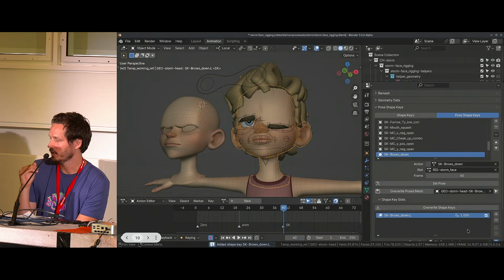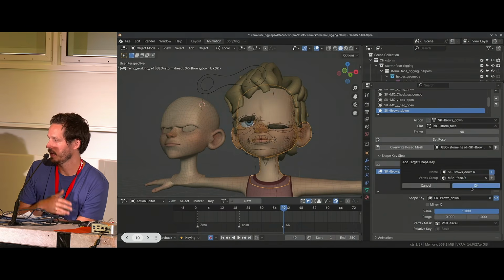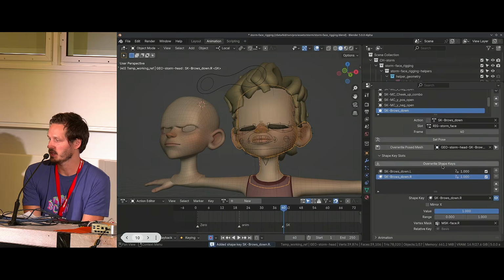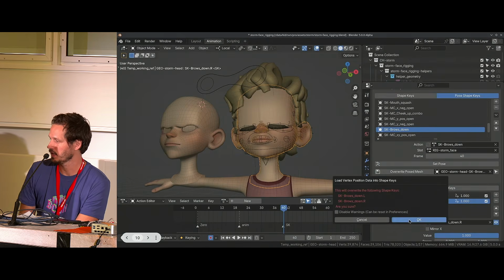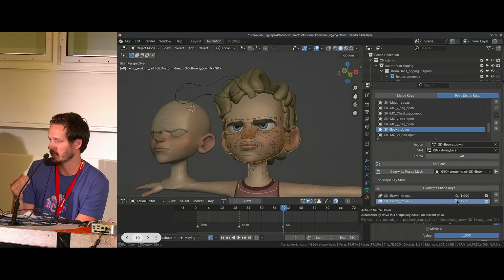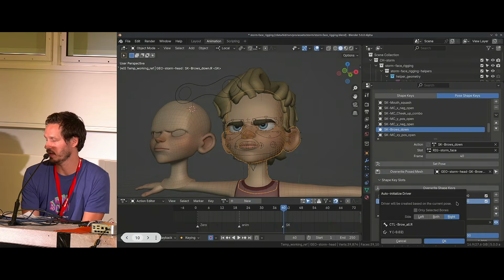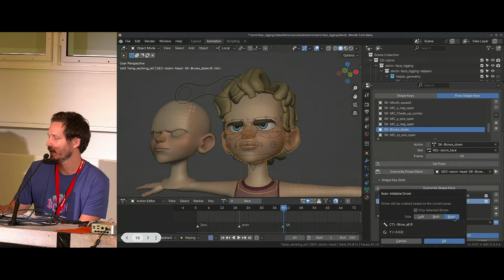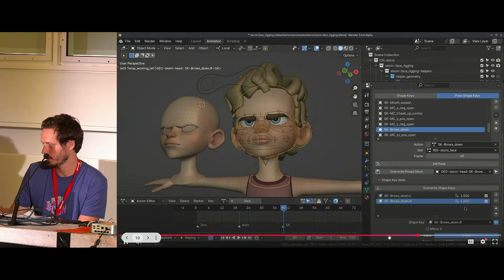I only need to make one shape key, and being able to use the right side and the left side on the face, it needs to normalize the actual shapes, and then it will be added as two separate shape keys. Now, I'm skipping over this a little bit fast.